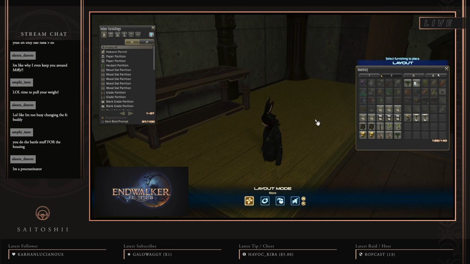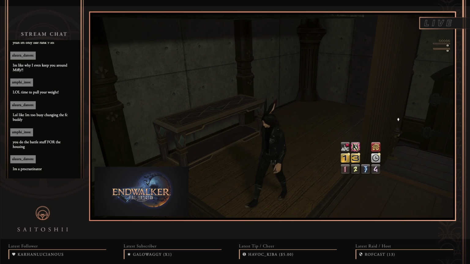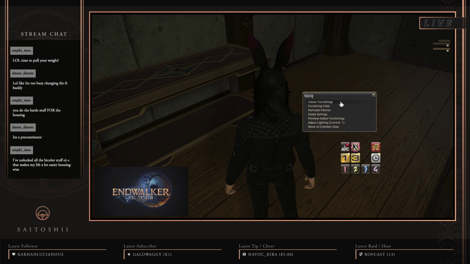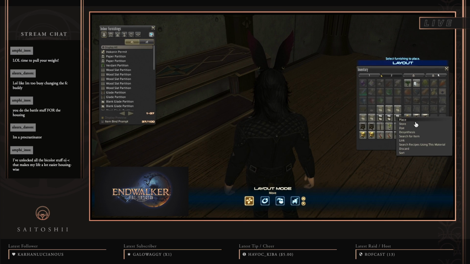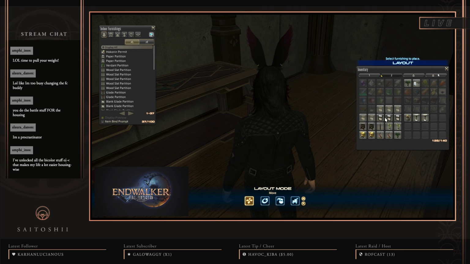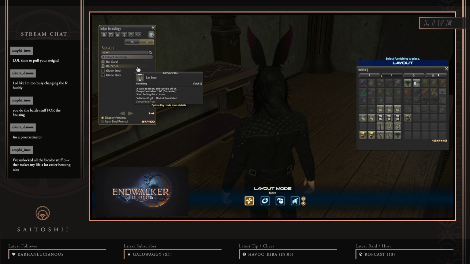Okay, let's see. Let's try putting some down. Actually, wait, I'll just stand up here. I think we can preview what the stools look like, right? I just stand here and then I drop these down. I think if I store them and then place them from inventory, they will at least appear like they're there. Stool. There we go. Boom. Bar stool.